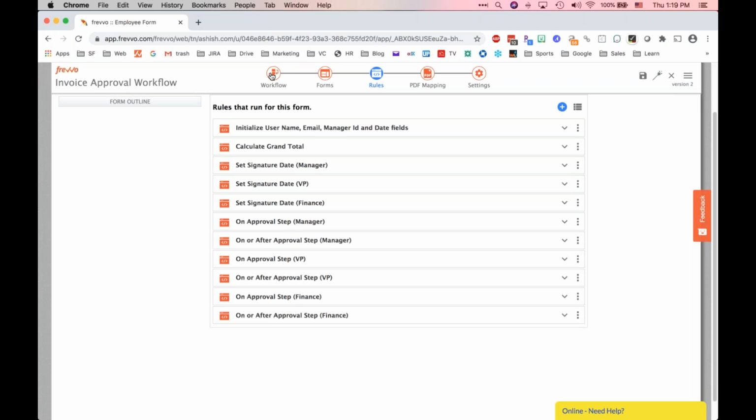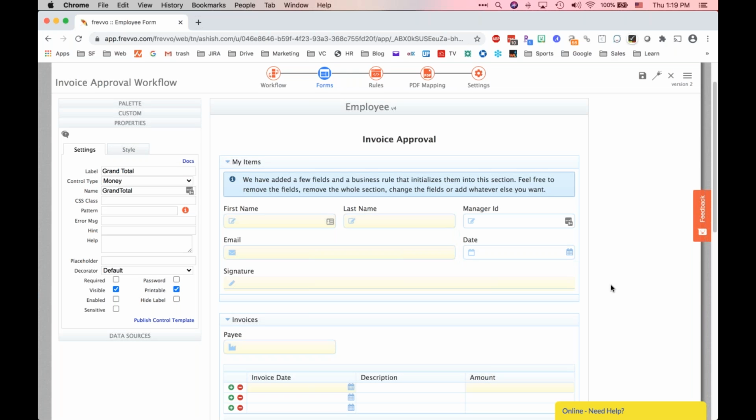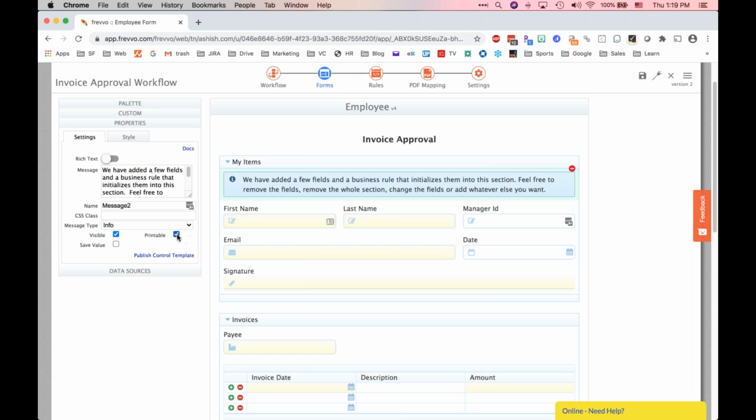Okay, let's see, what else might we do in this form? Let's just take care of a few little details. Eventually we're going to want to generate a PDF or some sort of printable view of this, but this is just an informational message. So let's unclick printable here to make sure it doesn't appear in the print view.